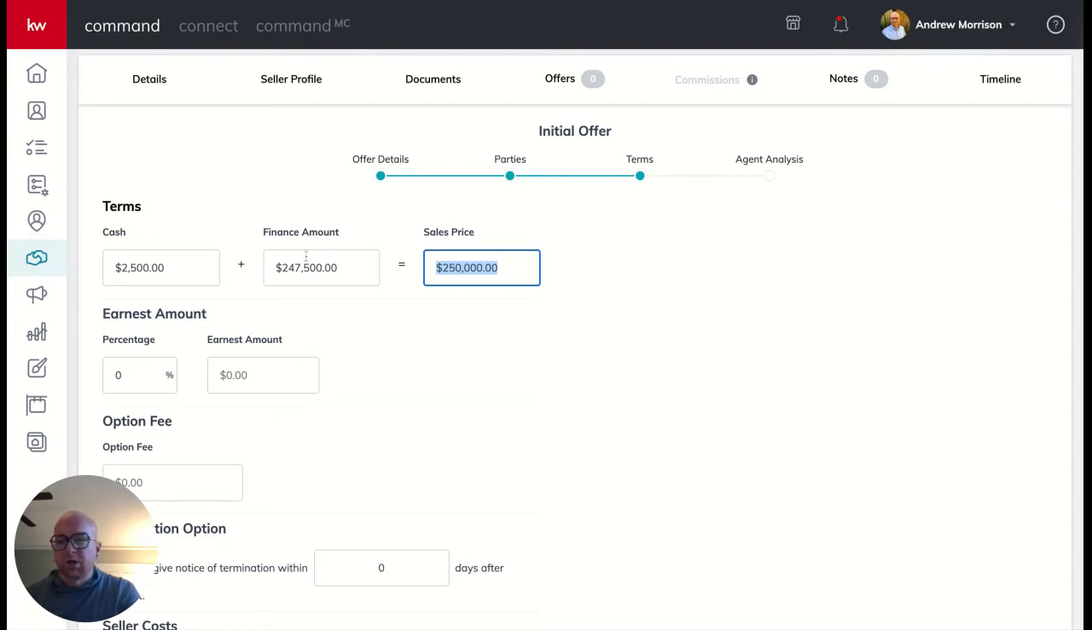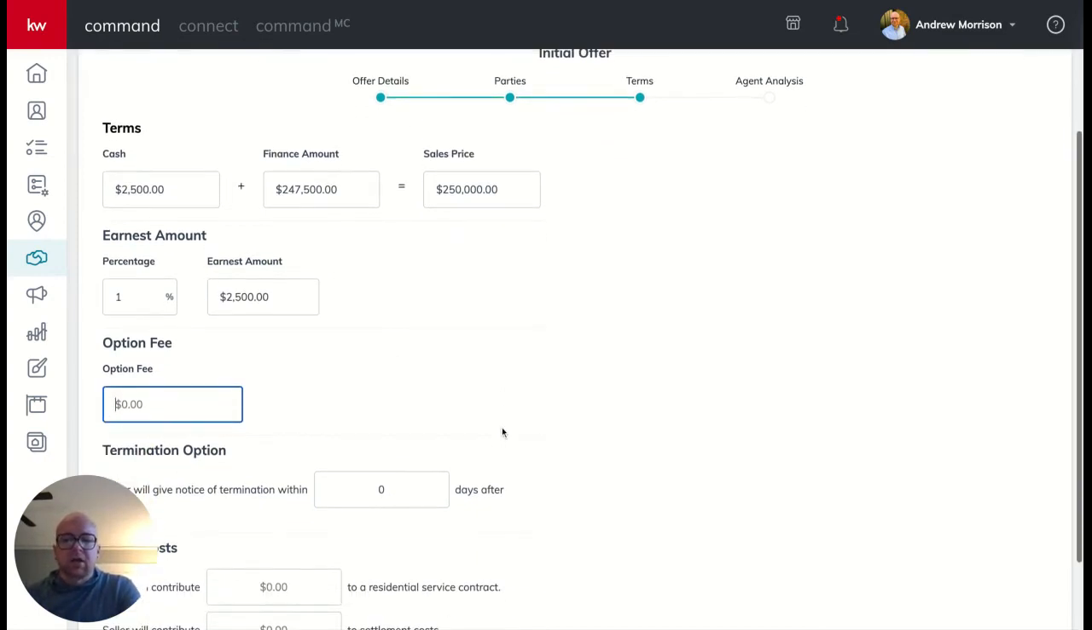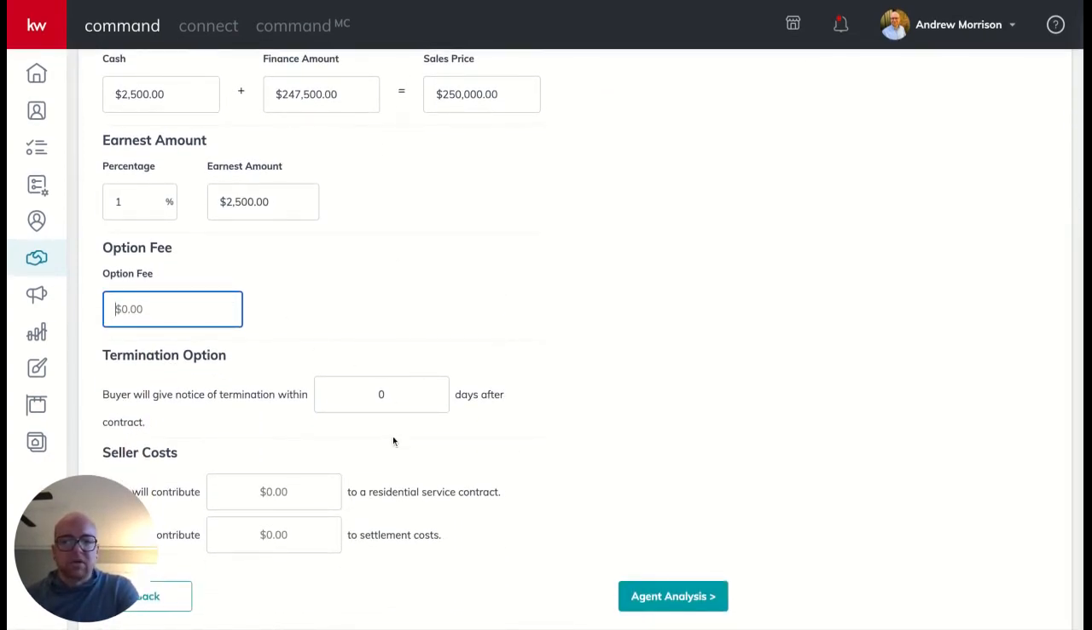But you could just put it all in one box if you wanted. Again, this is up to you and how you want to use this tool. In an advanced opportunities class, I teach more about this and using it as a multiple offer situation, specifically on the listing side. I can repeat this information here. I could also come down and put an option fee, terminations, and any seller costs that'll be contributed. And that is, again, for purposes of a multiple offer situation, you can compare those side by side.